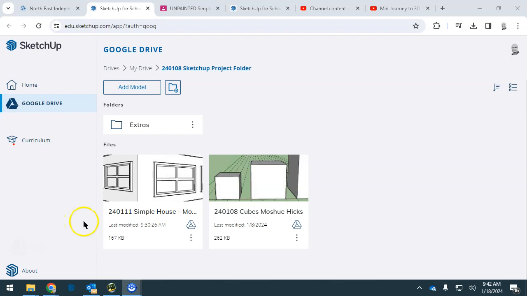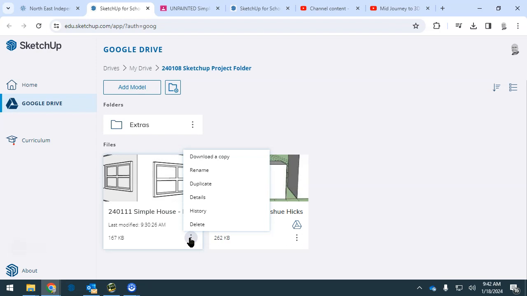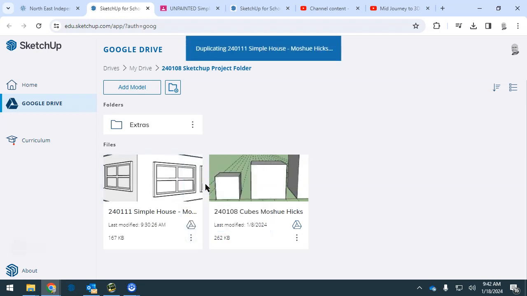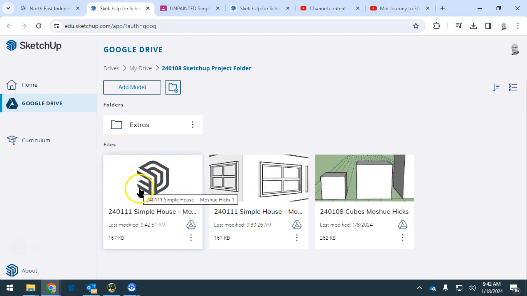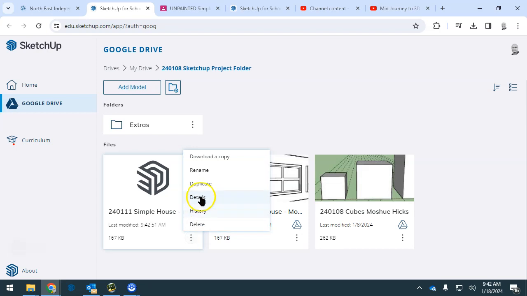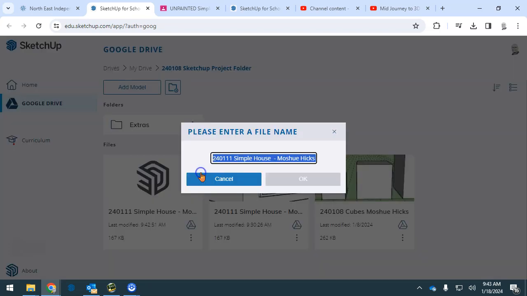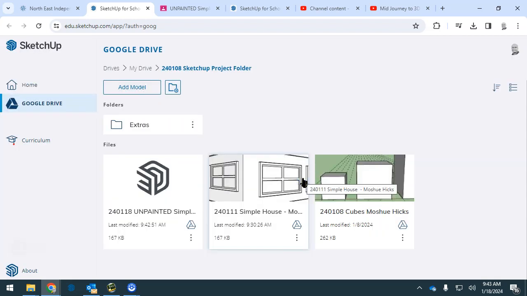When you're ready to turn in your unpainted simple house, we're going to make a duplicate of it from here. So duplicate that file, and you'll see that the name looks the same. So we need to change that. We're going to click there again and rename this. I'd like you to change it to the date code for whatever day you're turning this in, and add the word UNPAINTED in all caps to really distinguish it from the one that you're going to paint.